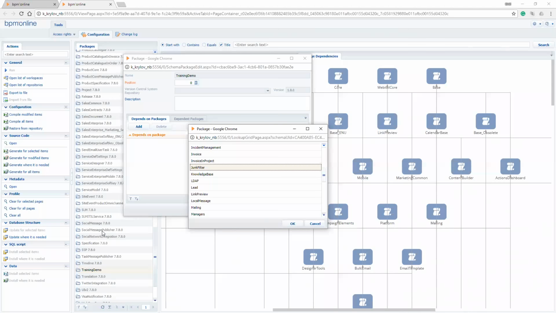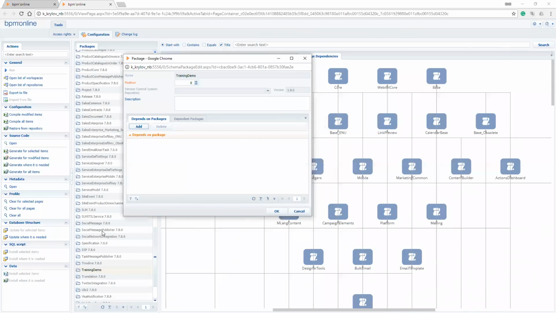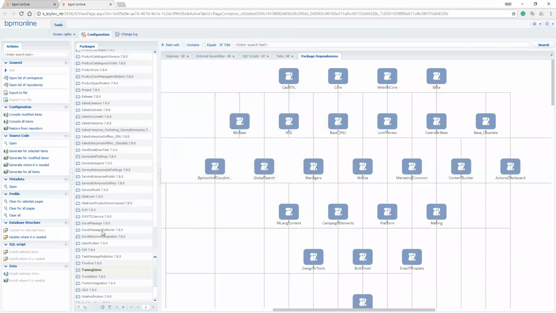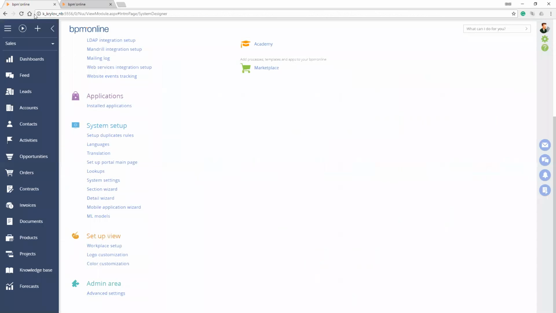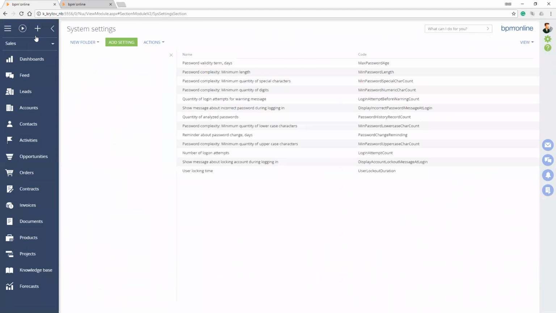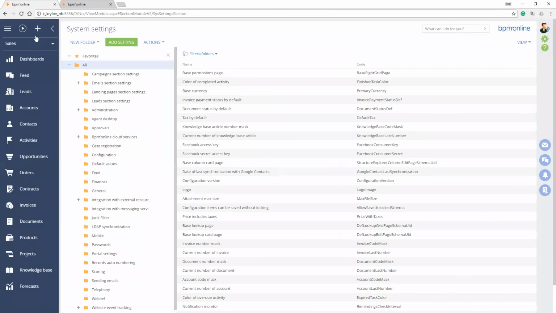So it's important to understand that dependencies will govern the functionality that you have with the system. Just like any other software development, we have dependencies, and they're listed as part of the packages. Once you configure the dependencies, you would need to go into the main interface, go into the system settings, and look for a couple of settings.